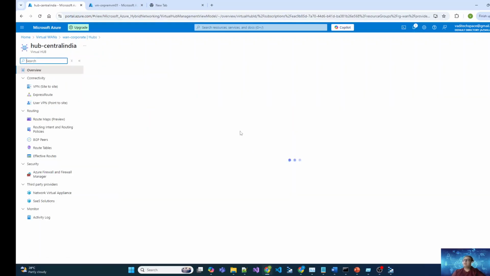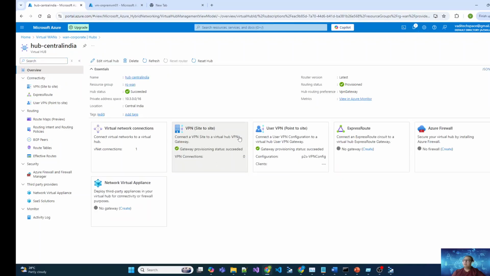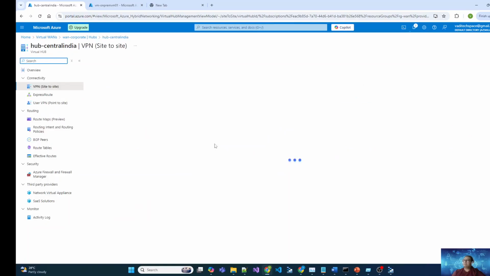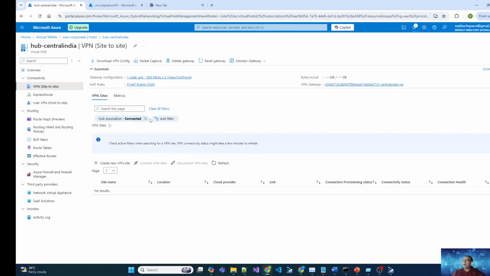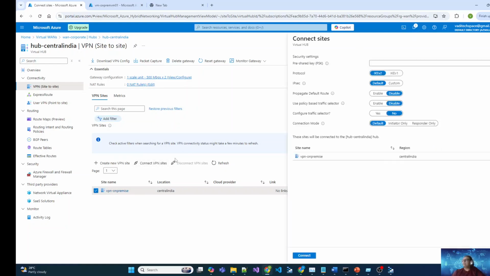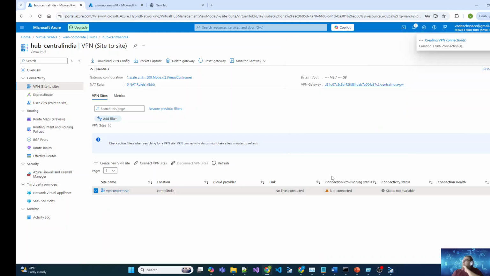So I'm going to go to the hub. I'm going to click on VPN site. In the VPN site, I'm going to again remove the filter here. Now I'm going to click on this and click on connect VPN sites. In the connect VPN site, I'll give some basic password here, hello 123. So this is IKEv2. Rest all is fine. I'm going to click on connect. So this is getting created. And this hello 123 is what you're going to set up in the routing access on the on-premise.